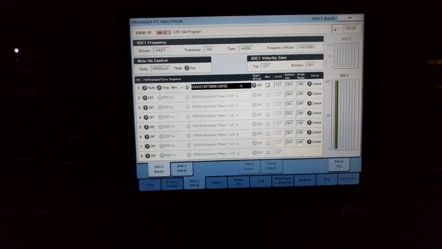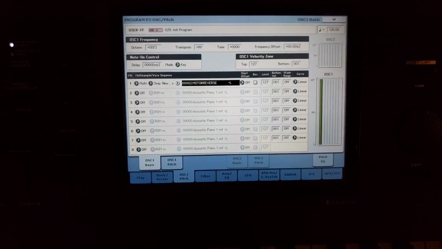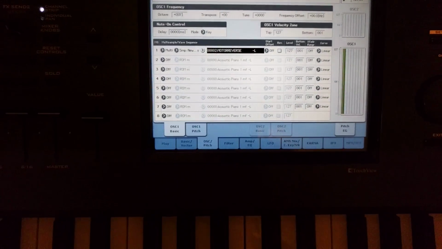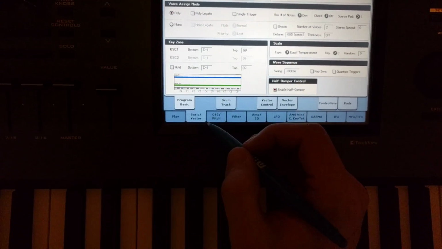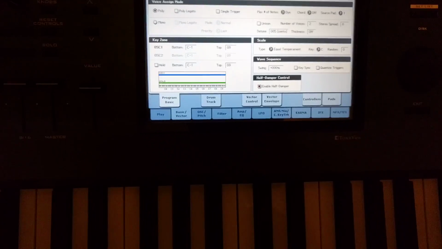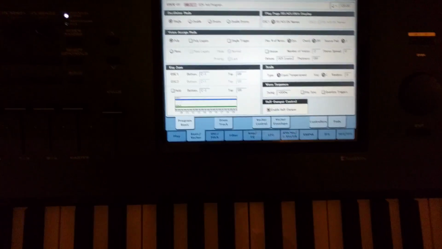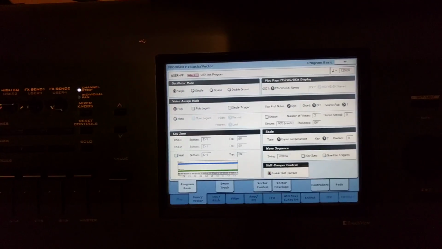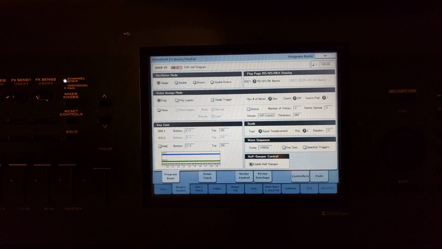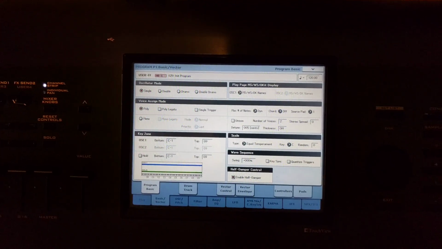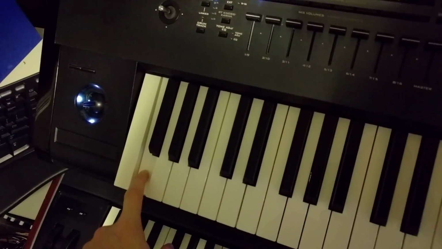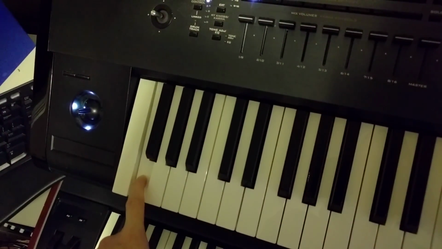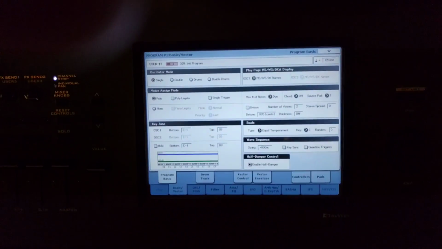Now, in theory, I don't know what I did wrong. See, it's from top to bottom. Oh, I was just pressing the wrong key. Okay, and in theory, if I were to press lower, yeah, the pitch changes. Cool.